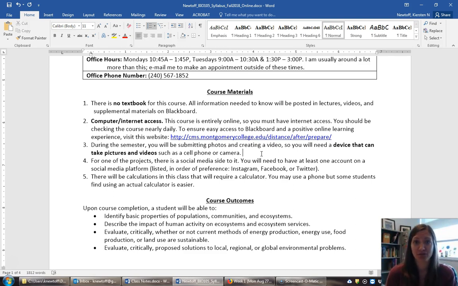If you don't have social media, just make an account. You don't have to actively use it. You don't need to follow people or find people. Just make one so you have one.